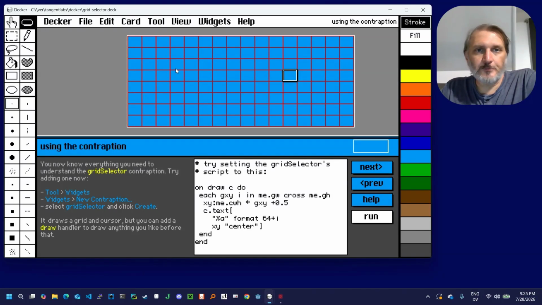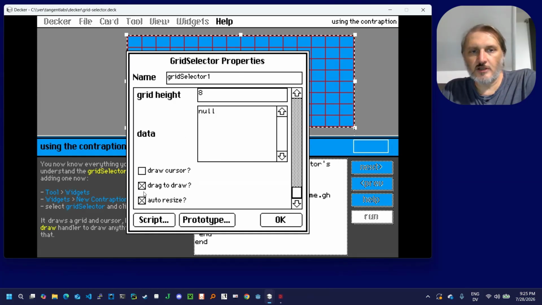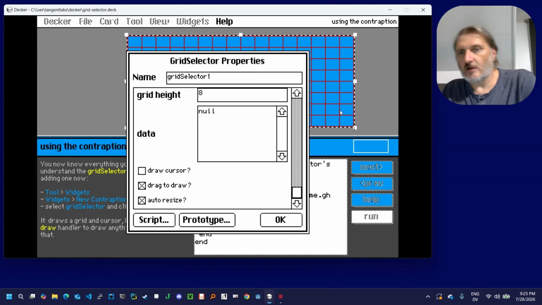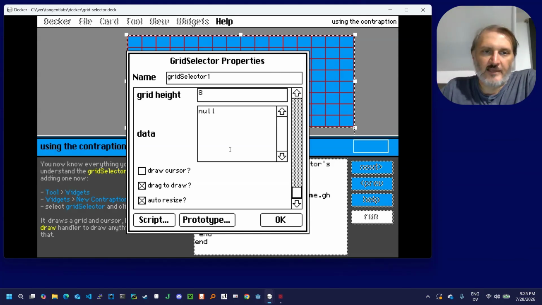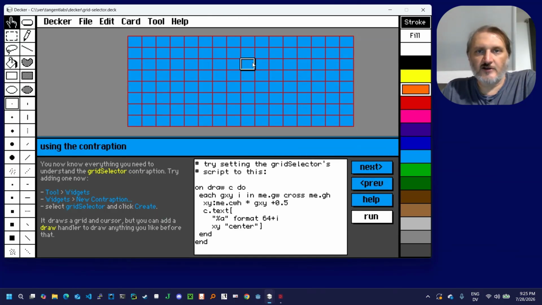And what else can we do? I'm going to skip data for a second. So we can choose whether to draw the cursor. We can choose whether or not to auto resize. You might want to leave some space on the end. And then you can choose whether to drag to draw. And so I guess I need to show the cursor to do that right now. So right now I can drag the cursor, just drag it around as if I'm drawing a picture.